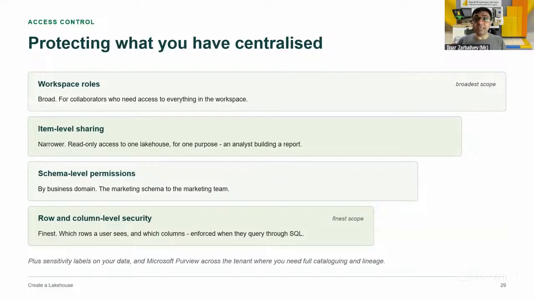Once you have centralized data in a lakehouse, protecting it becomes the interesting problem. Fabric layers the controls, and you pick the level that matches the need. Workspace roles are the broad instrument at the top, for collaborators who need access to everything in the workspace, team members who work together on the whole thing. Item level sharing is narrower. Grant read only access to one lakehouse for a specific purpose. An analyst who needs to build one Power BI report and nothing else.